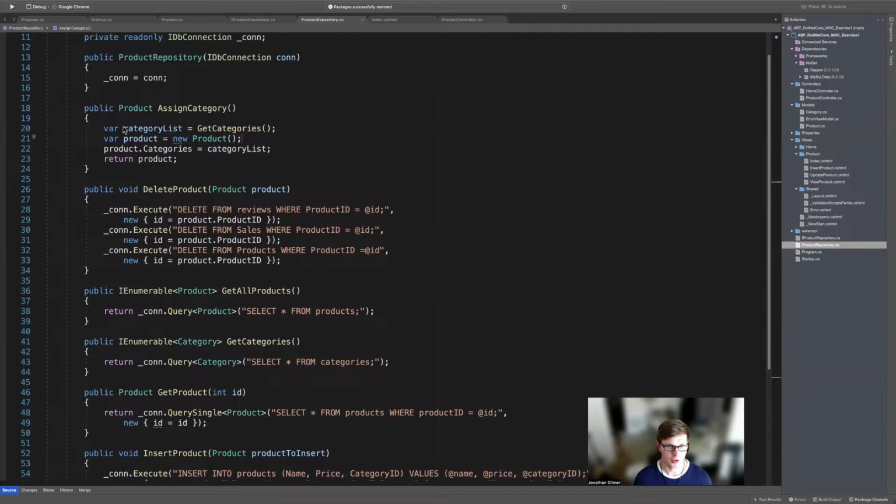So first, we are creating a variable called categoryList and setting it equal to the method GetCategories, which will get us the full list of categories and store it in categoryList. And then we want to create a new instance of a product called product. And then we want to access the categories property of that product and set it equal to the categoryList. And then we return that product.